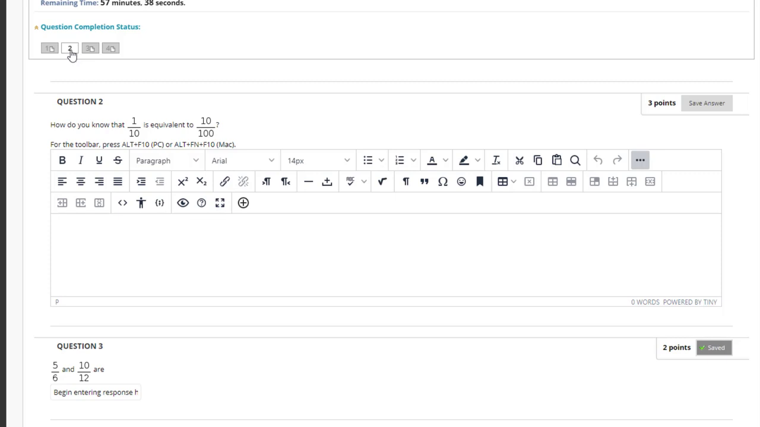So as you're going through your test, of course, if you have more questions than 4 questions on your exam, and you want to make sure at the very end that you have answered all of those questions, you can come back to the question completion status bar at the very top, which is right under your timer, and then you'll see which questions have and have not been answered.